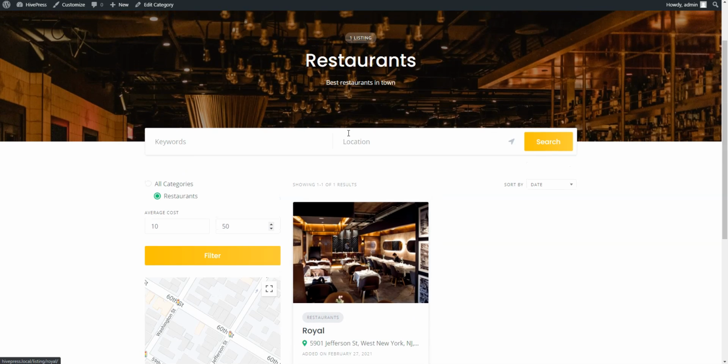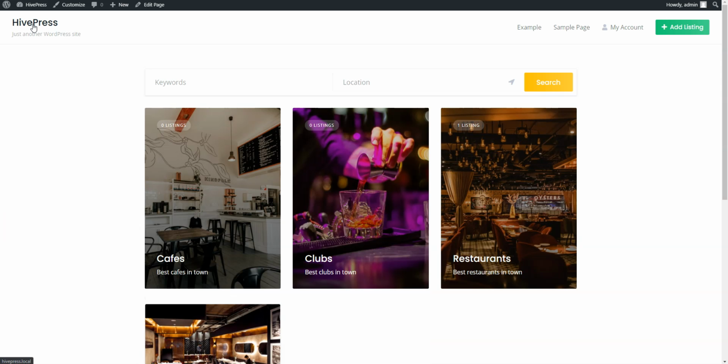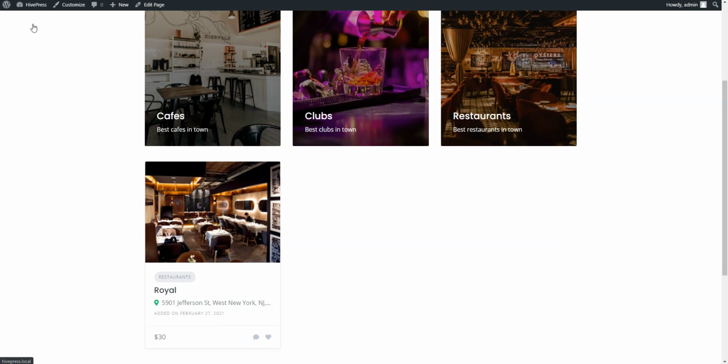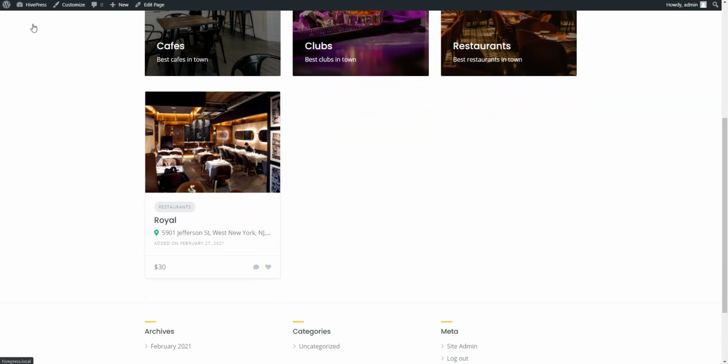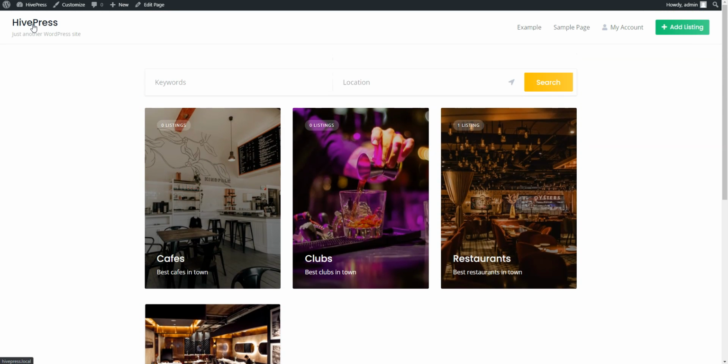So, if you decided to build a restaurant directory website using WordPress, keep in mind that you can easily create it with the Listing Hive theme and the Hivepress plugin. They are both free, lightweight, and suitable for building any type of directory and listing websites.